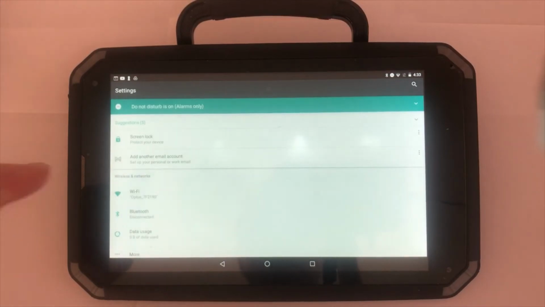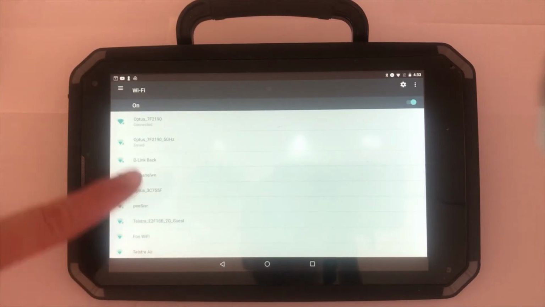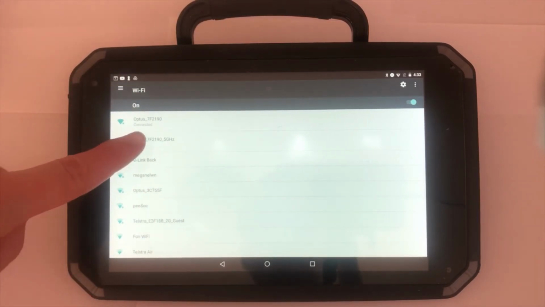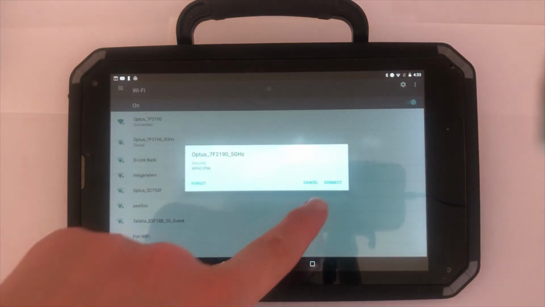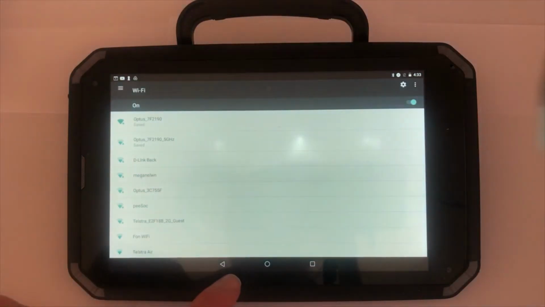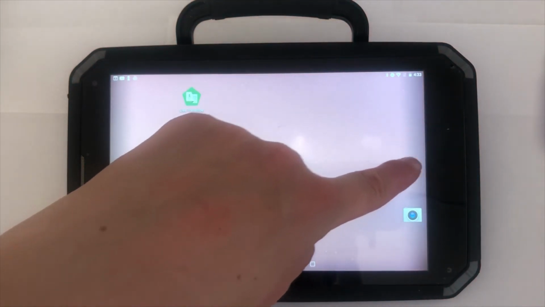Okay, so here, when I go into my Wi-Fi menu, it will show me all of the available Wi-Fi networks. When I find my Wi-Fi network, I'll open it. It will then ask me to enter in my password in order to connect. When I'm connected to my internet, I can press the back arrow to go back. I'll now enter into my apps menu.